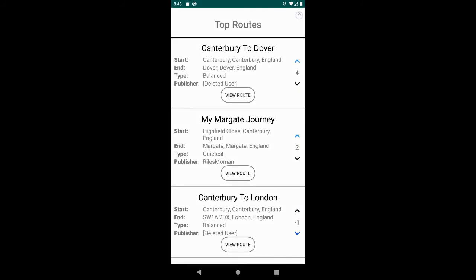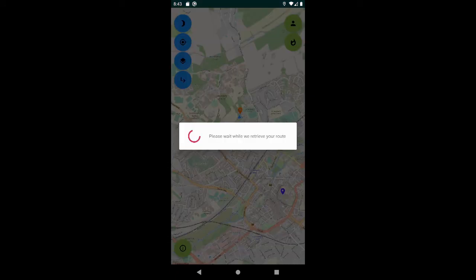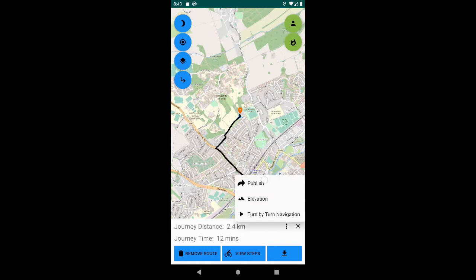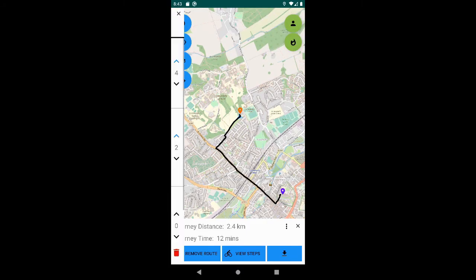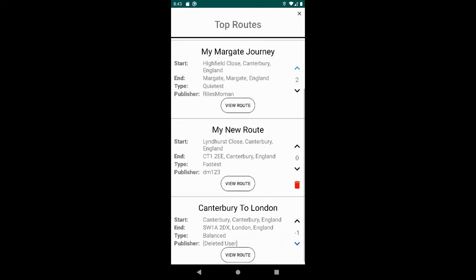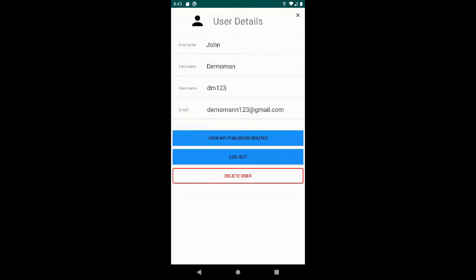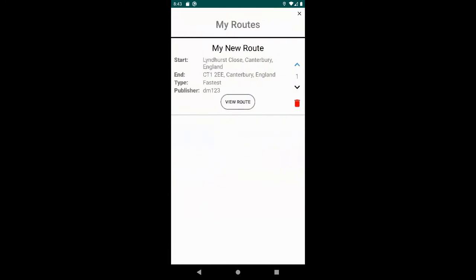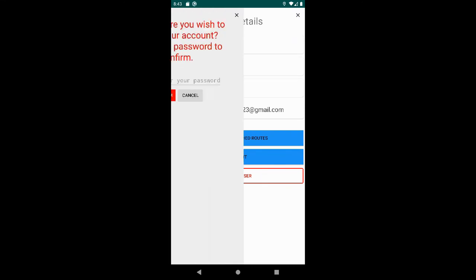Now, we go back to our old route and publish it. As you can see, it now appears on the top routes page. You can of course delete created routes, as well as user accounts.